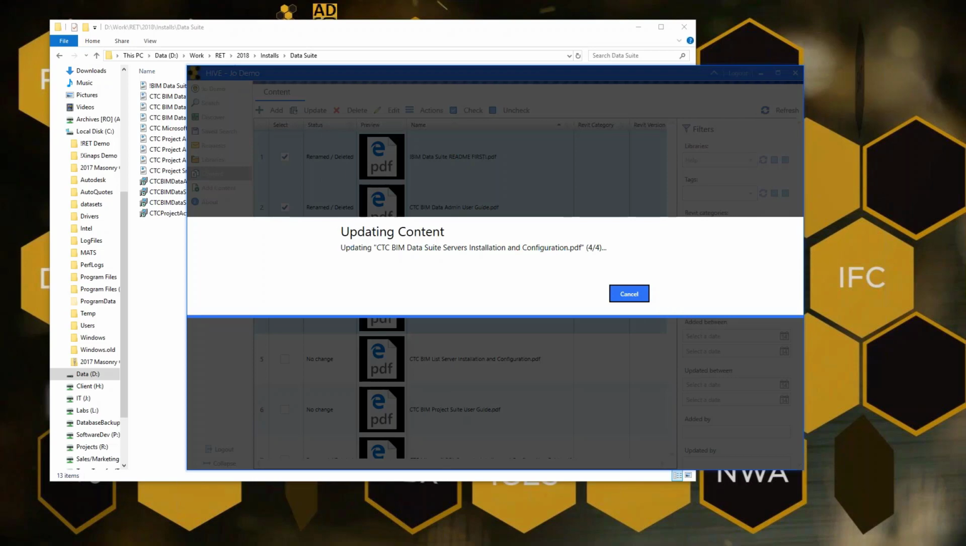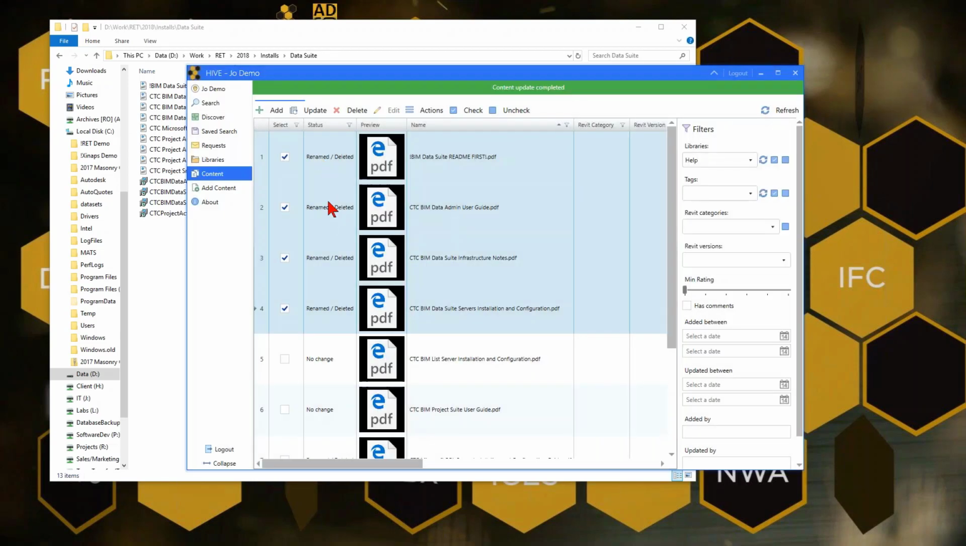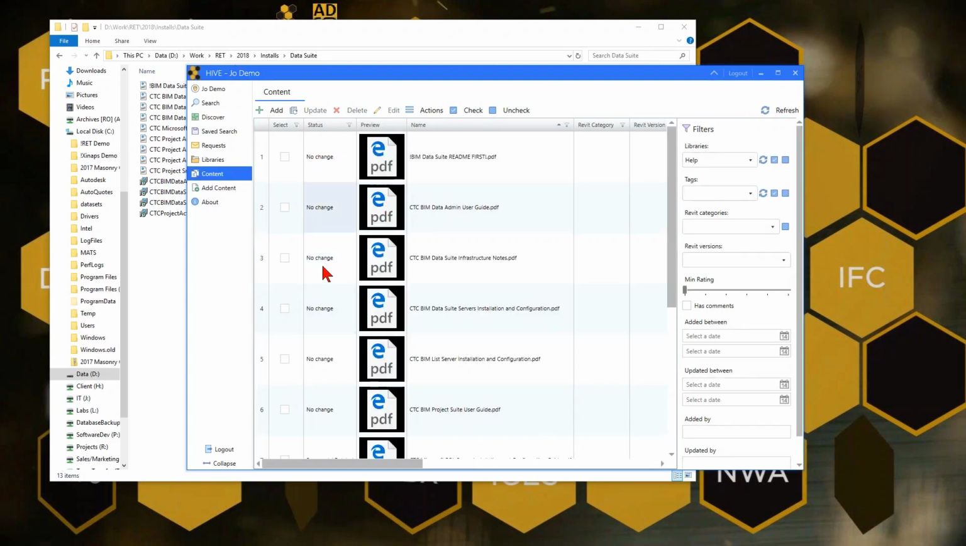In this case, the 4. And so all 4 are being updated, and it should tell me once I refresh this later that these are not renamed or deleted. They're actually found now in that location. Yeah, there's no change to those files now because they're good to go.